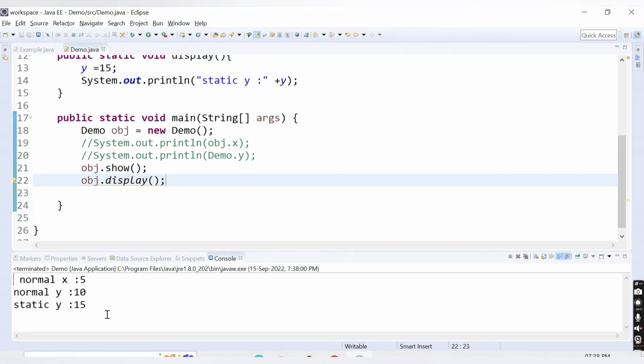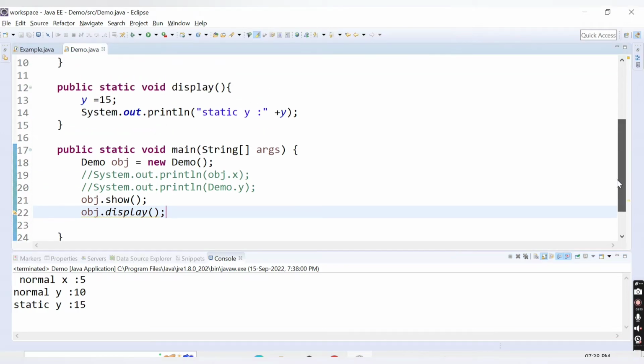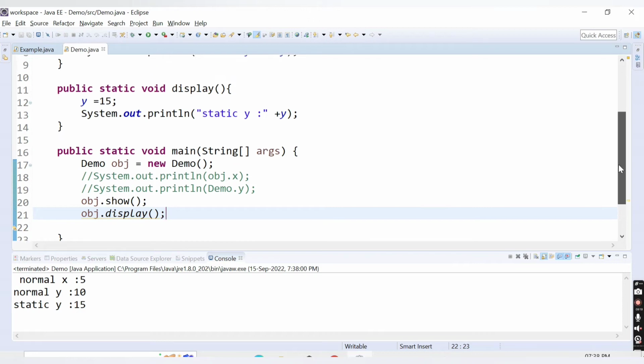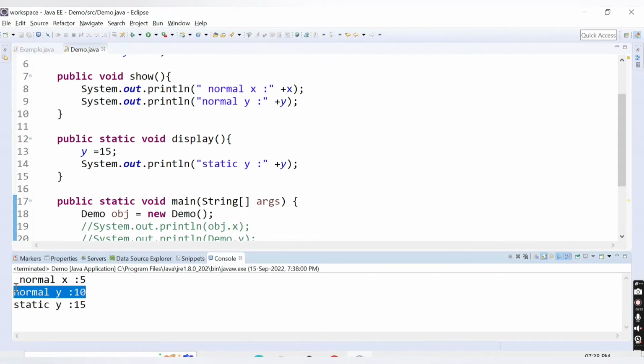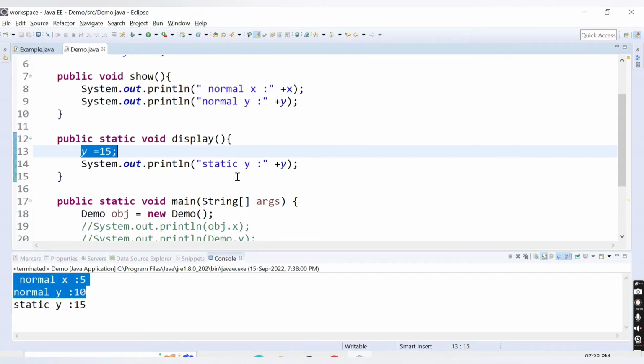So see the output here. So what output we are getting? In the first method, when we are printing obj.show, then we have the two print statement, value of x and y. So initially x is 5 and y is 10, right? So we are able to get this, and inside the static we are changing the static variable value, which is 15, and printing as 15.